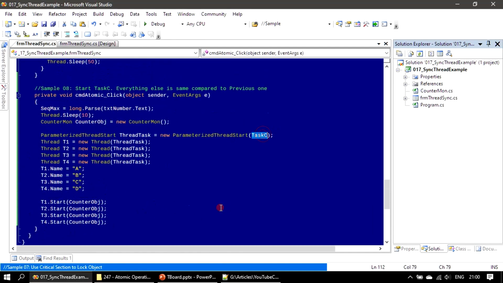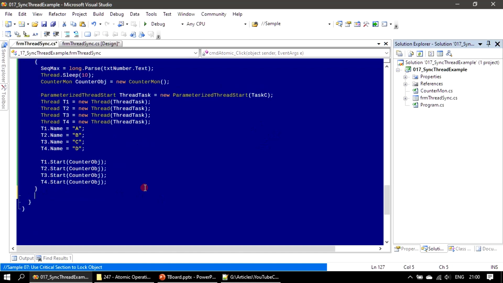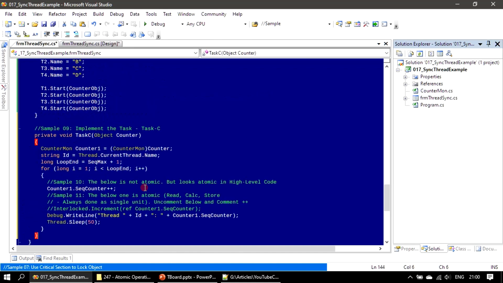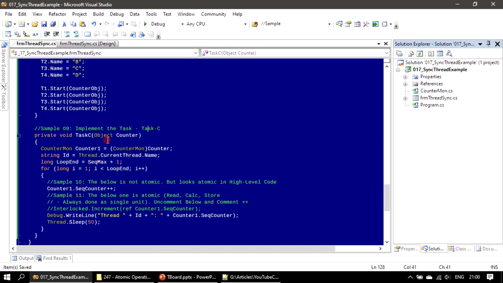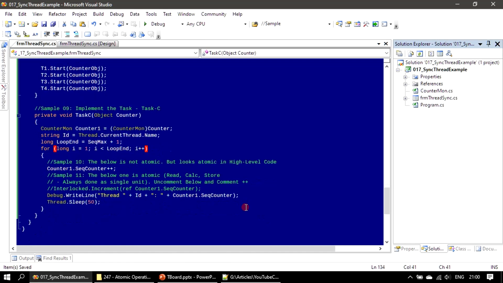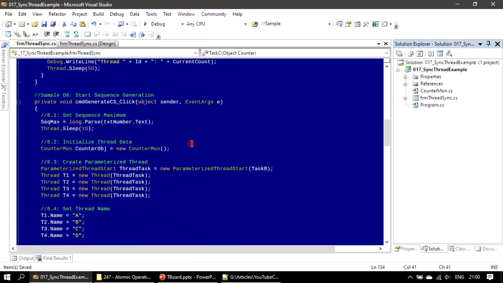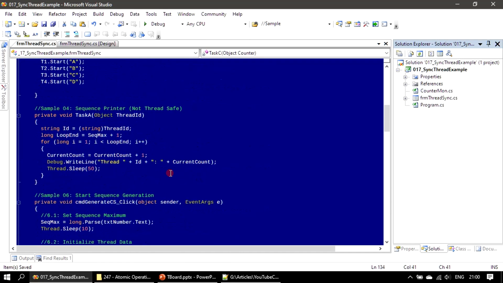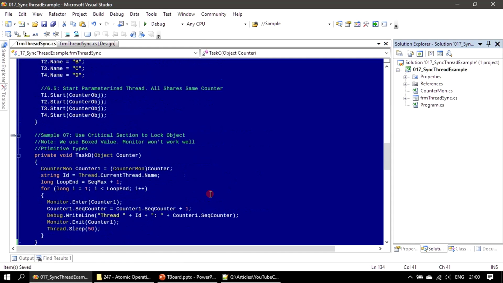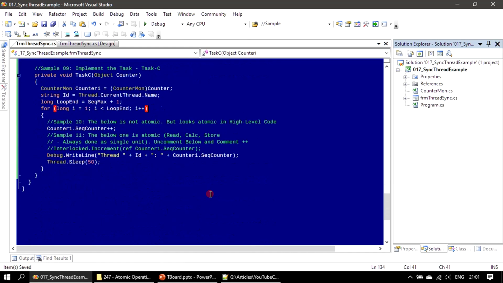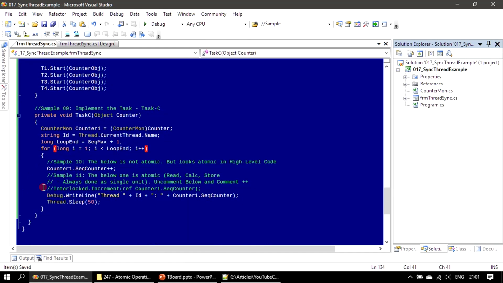So now we need to write task C. The code is available for download. You can check the video description, and here is task C, which was already explained in the PowerPoint slide. And task C is the same as task B and task A, which are doing the same stuff. We are trying to increment a variable content. So now here if you see, we are not using the interlocked class. Now we will run the sample.